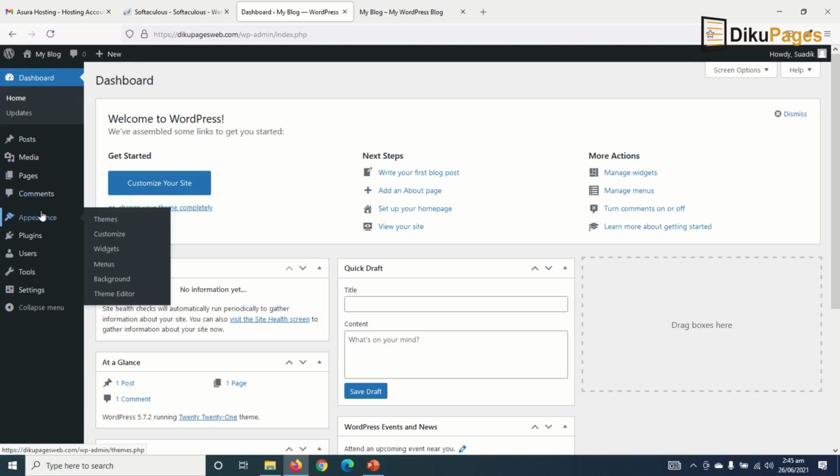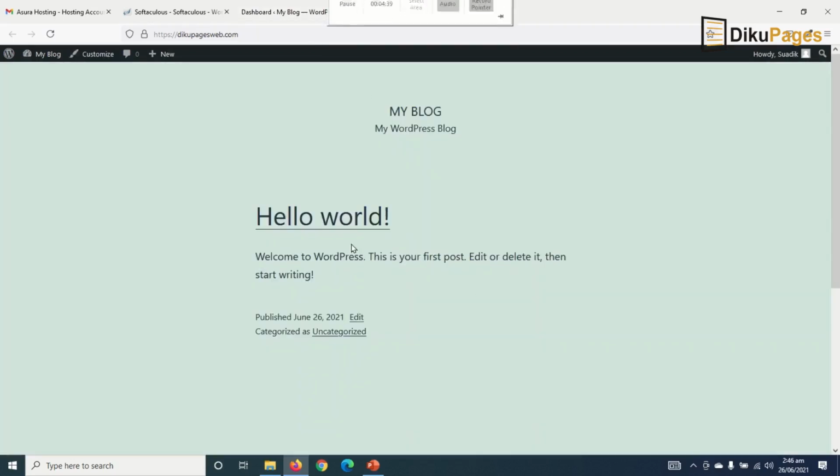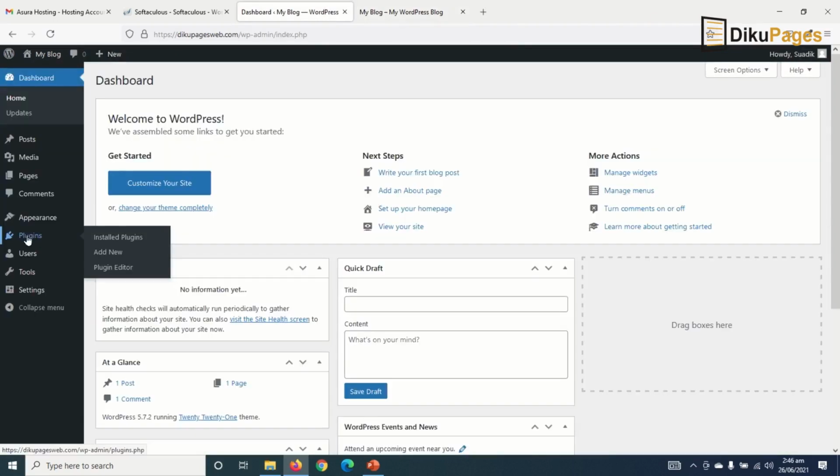Appearance has to do with the theme we'll be using on our WordPress website. A theme is basically the design and layout of your WordPress website. So for instance, if you go to the front end, this is a theme we are currently using. That is the green background and the black text. Next is plugins. Plugins are just software that will extend the functionality of your WordPress website.